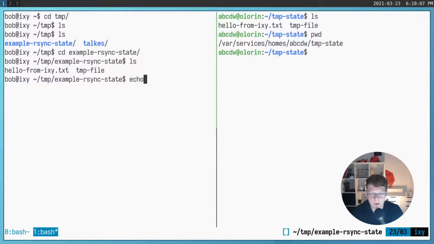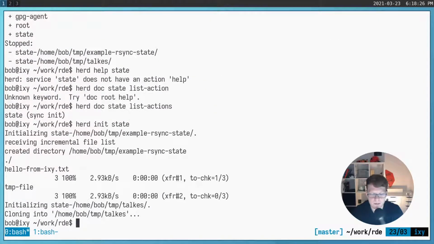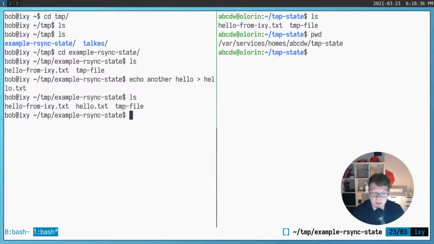Let's create one more file. For example, echo another hello to hello txt. During previous experimentation I already created hello file from xy, which is my host. This is why I need to create one more hello file.